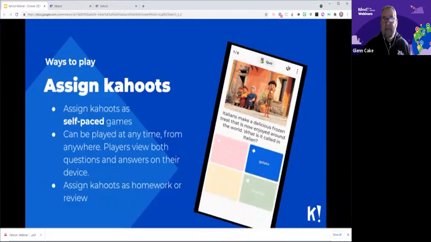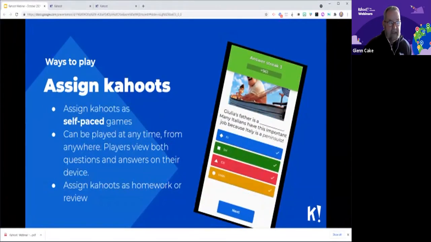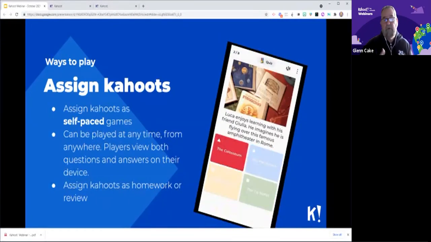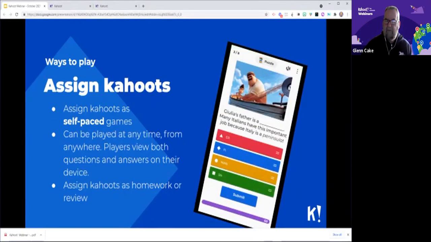All right, so I mentioned we can assign Kahoots as self-paced games. These can be played anywhere, at any time, from any device. All right, so we can ask students to play again. We can do a replay, which is ideal for studying and learning as well, and kind of formalizing that content that you're doing in your day-to-day classes.